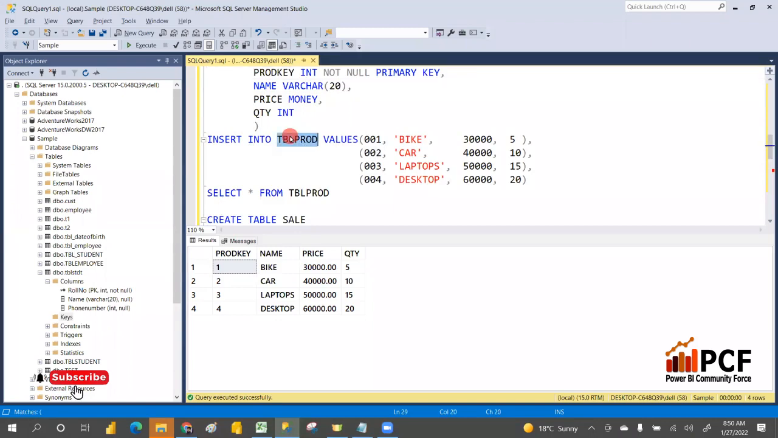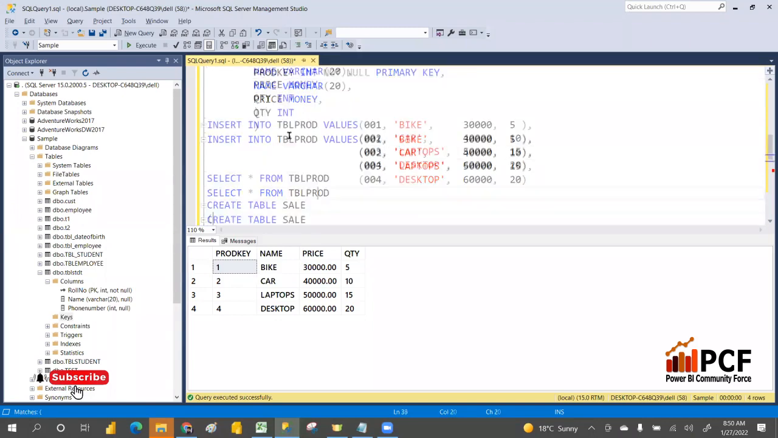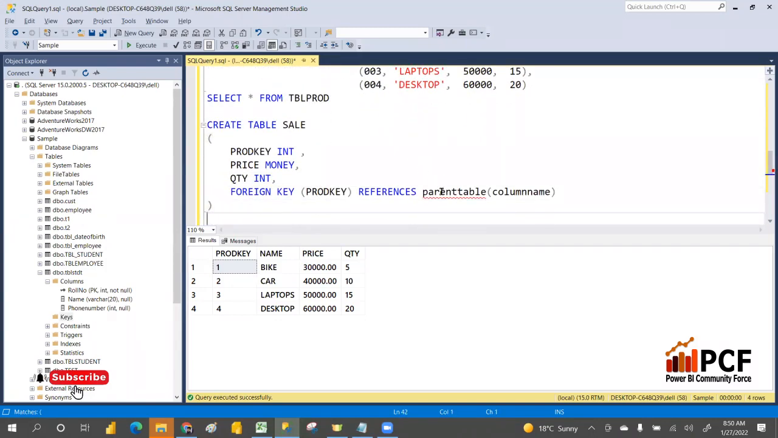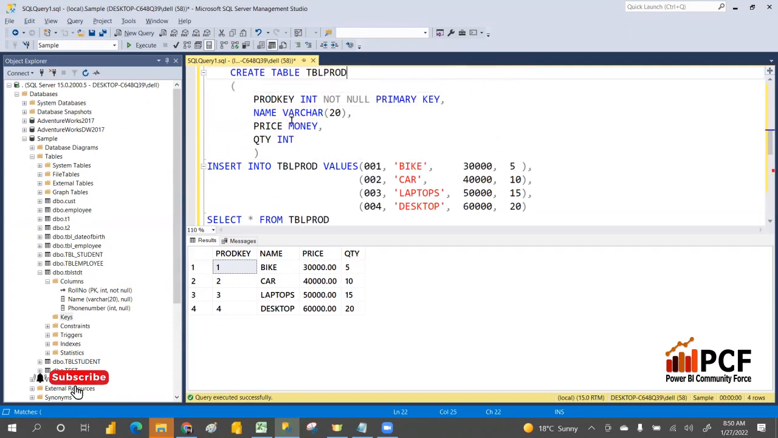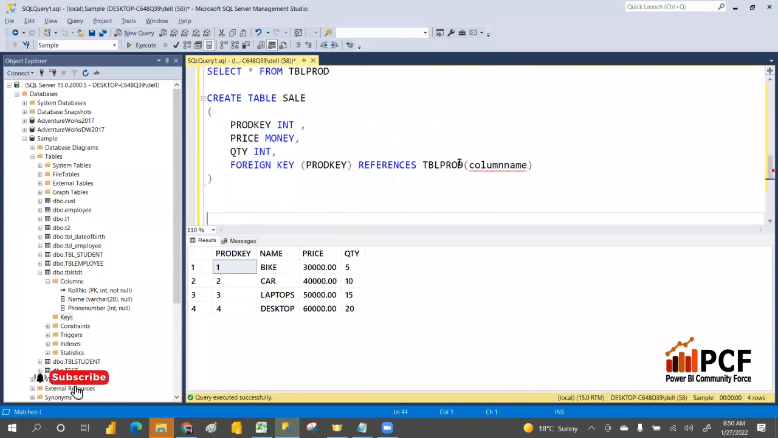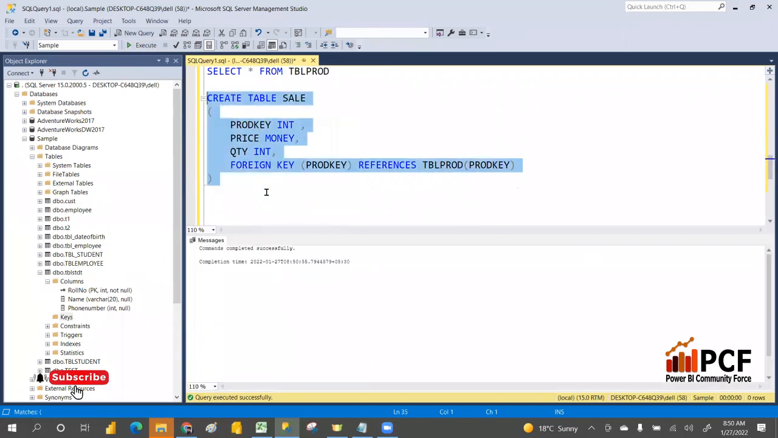TBL prod is a product key. Product table is the parent table, and which column are you referencing? From the parent table, the parent prod key is what you are referencing. So you have to give the primary key which you are referencing. Now create the table and then execute it. It's executed. Now you will try to insert the data.